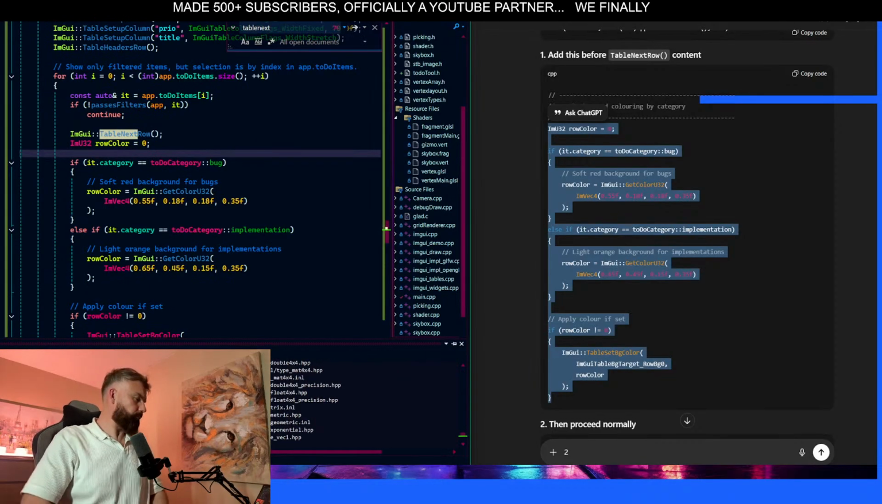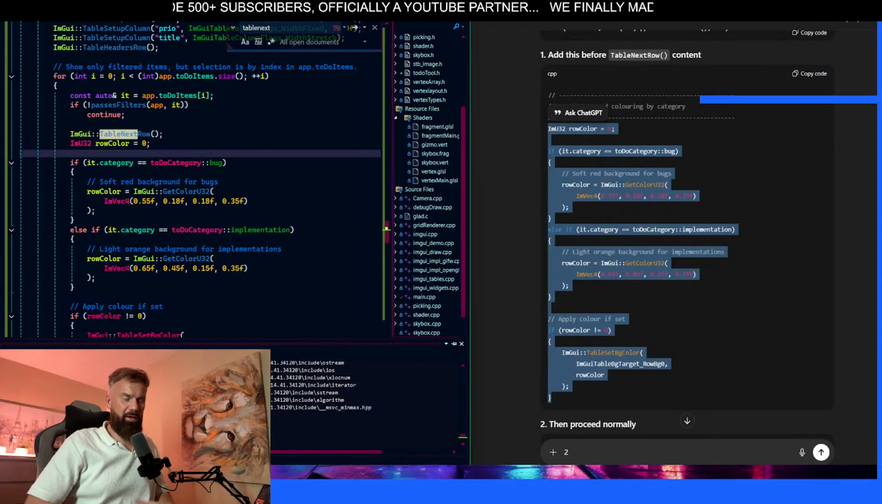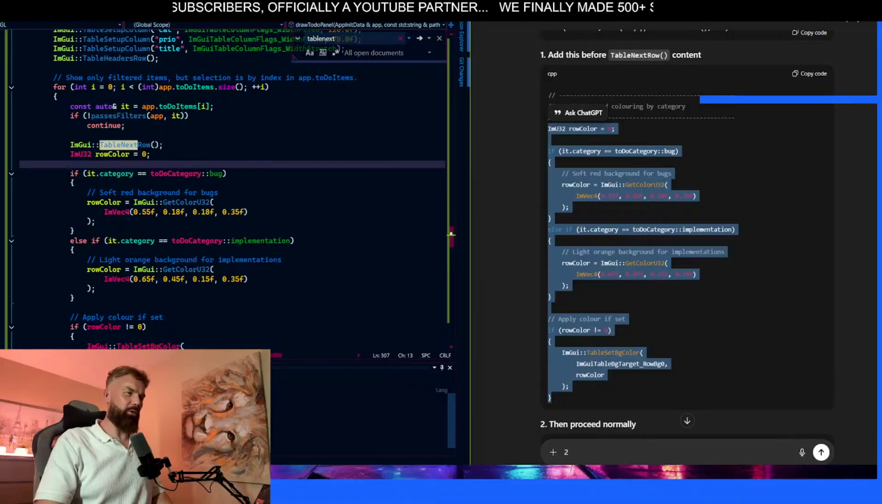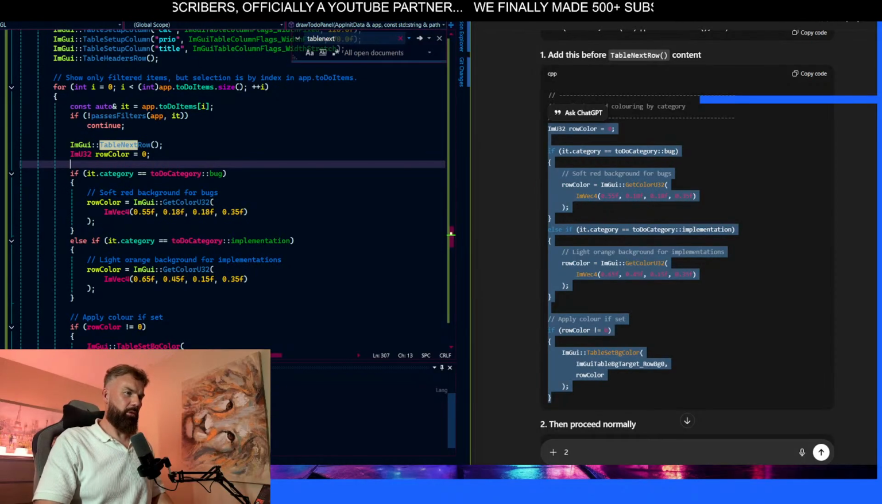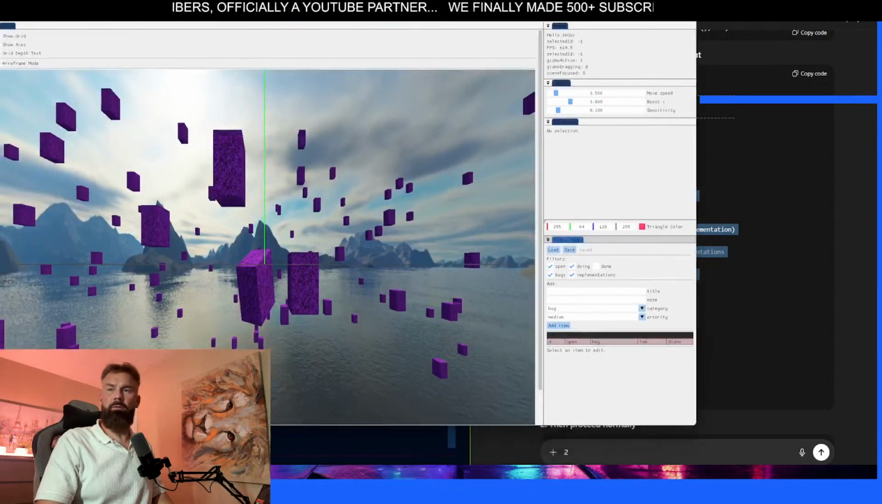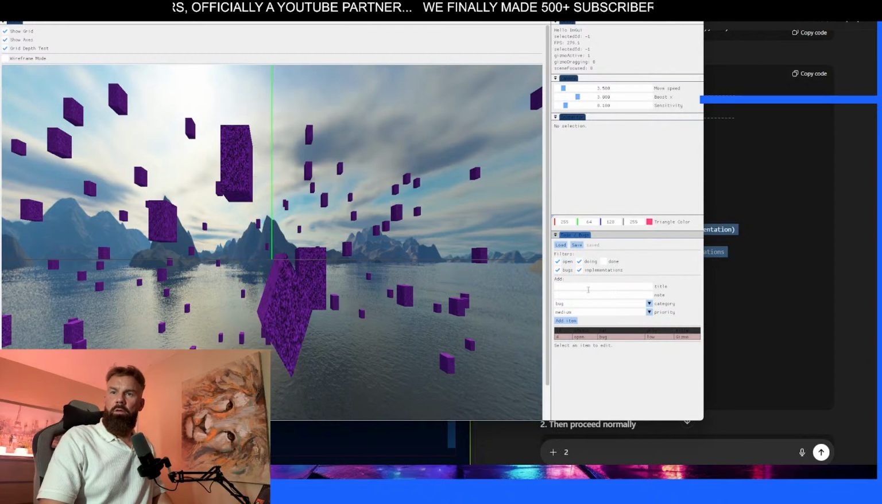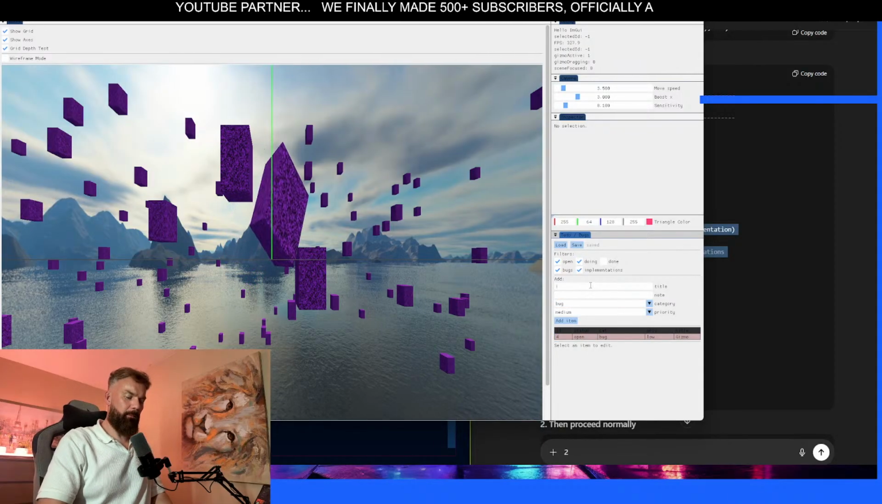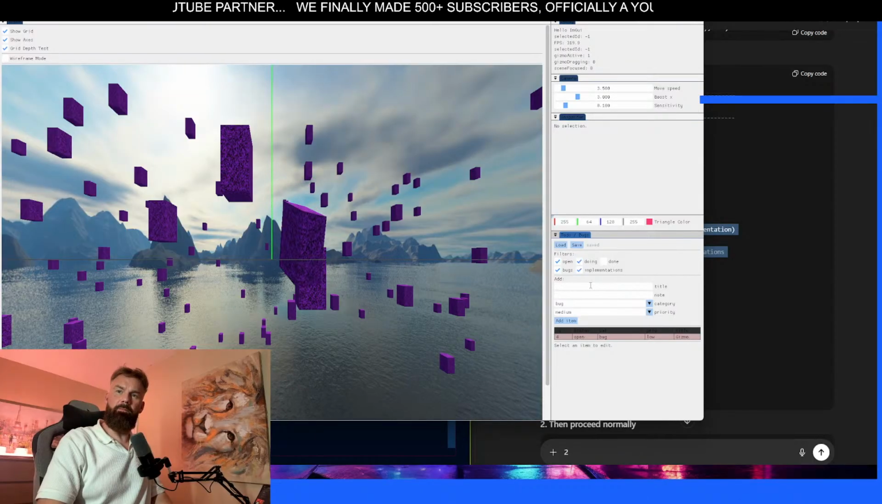Let's take a look. With IMGUI, it's okay to just copy and paste all your code. I have a bit of an intuition of how it works, but then just get it in quick. Okay. So now the bugs are orange. Implement. That's the category.